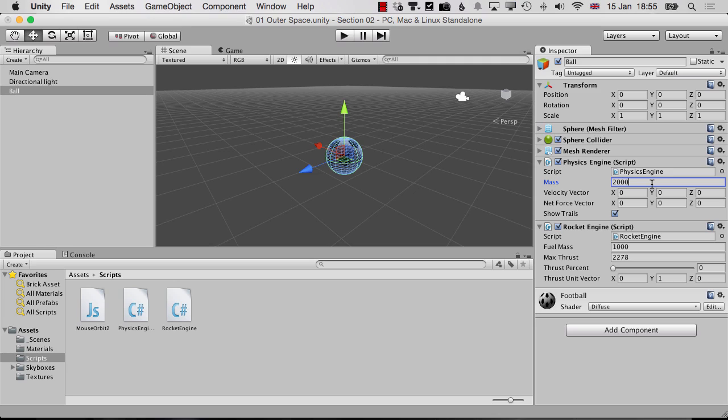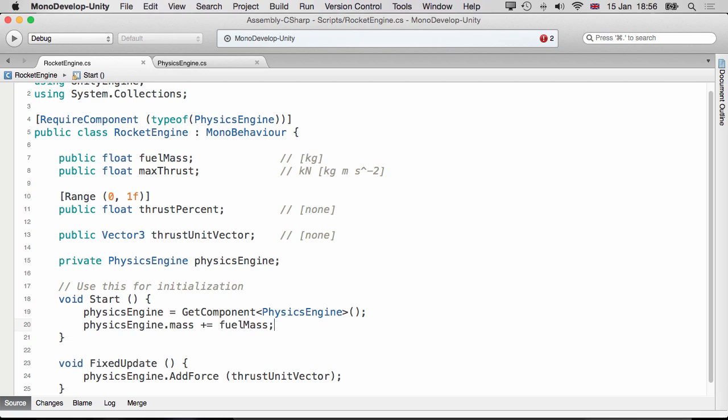So you go 2,000 kilos and then another 3 zeros for the tons. Space it out if you want, but you can't take spaces in the inspector. So we have a 2,000 ton or 2 million kilogram dude with a ton of fuel, which is absolutely none, as you're going to see later, with a max thrust of 2278 kilonewtons, and then a thrust slider, and we want to thrust in the positive y direction. Wonderful. So we have now set up the overall parameters for the thrusting that we're going to want to do.